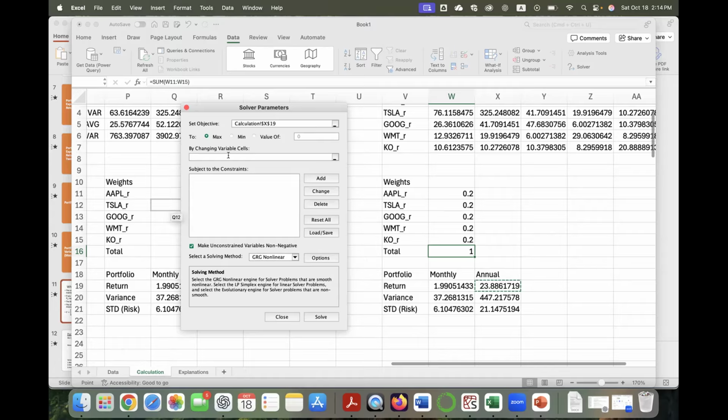I don't mind that being there. By Changing Variable Cells: what is the tool in your hand? It's this one, changing variables. These five, from W11 to W15. Great. And then Subject to the Constraints. These are all the constraints that we have. We can put them right here.